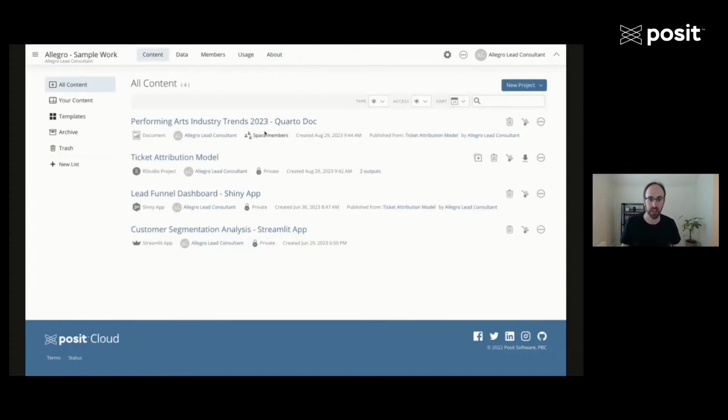If I go back to Content, we can take a quick look at the existing content that's in this space. And you can look at the metadata here and tell what everything is. So we have a Quarto document. We've got an RStudio project that is on ticket attribution modeling. We have a Shiny application looking at lead funnels. And we have a Streamlit app talking about customer segmentation.